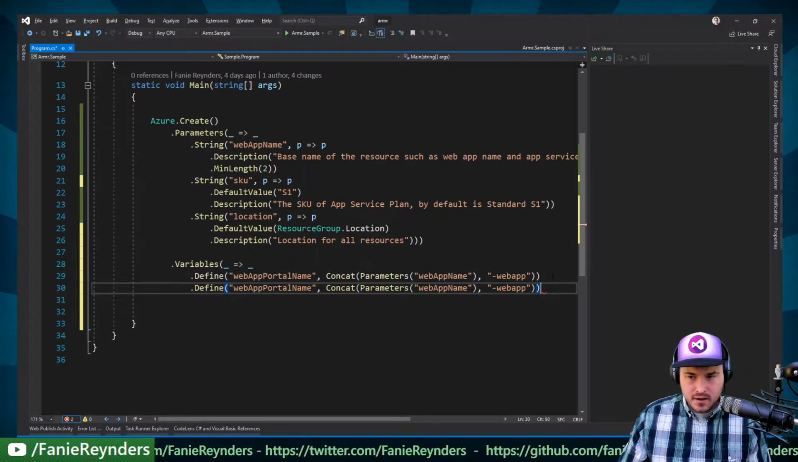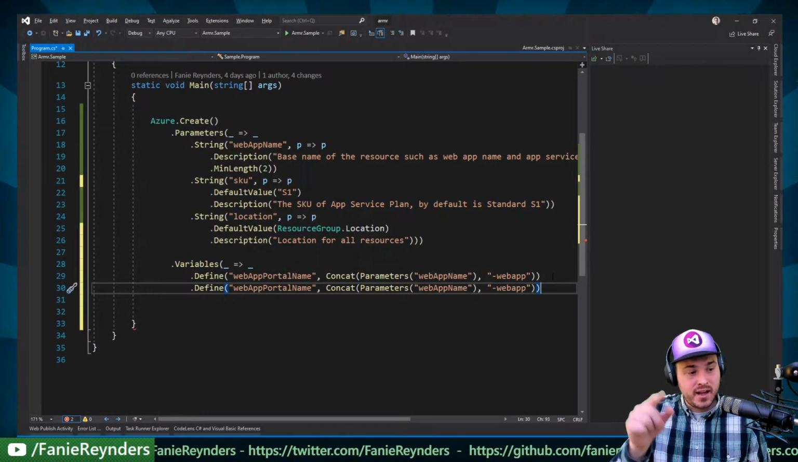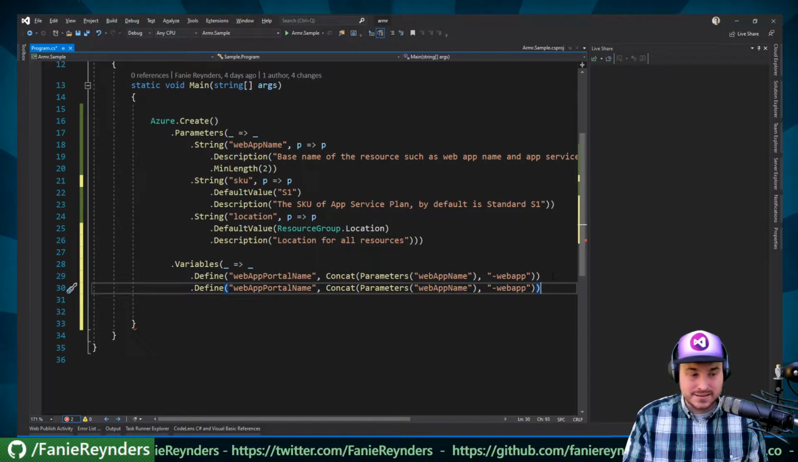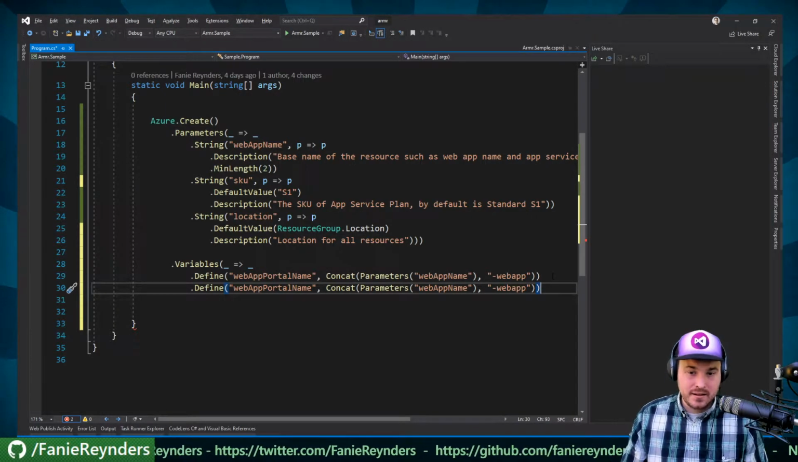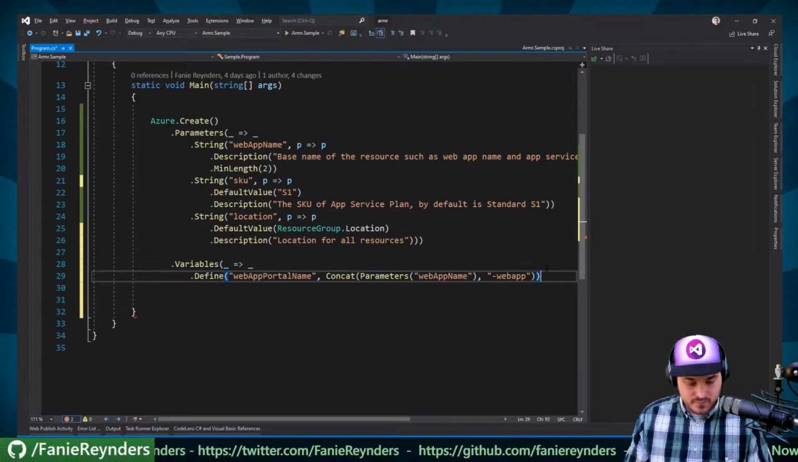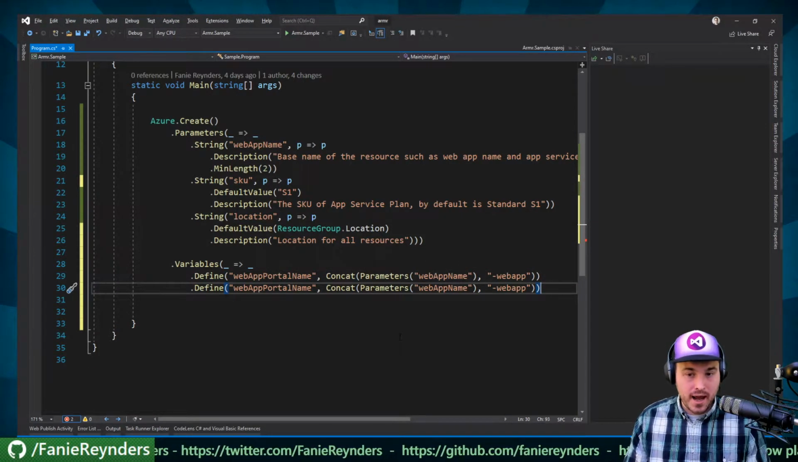Right, so, by the way, if you want to duplicate a line in VS, you can press Control D and it will duplicate that line. So that's what I've just done now. Control D, I duplicated that whole line.